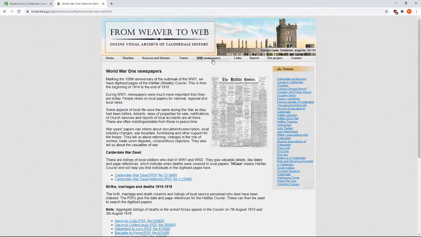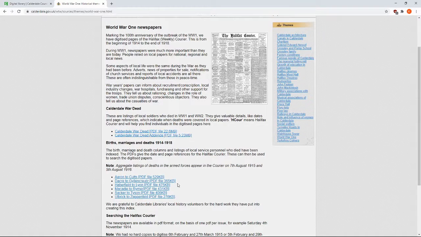The next tab I'm going to show you are the World War I newspapers. These papers are searchable PDFs of Halifax Couriers from 1914 to 1918, and a team of volunteers has also indexed the births, deaths and marriages for this period into searchable PDF lists to help you. We've also digitised the Calderdale War Dead, which will help you to locate your relatives.